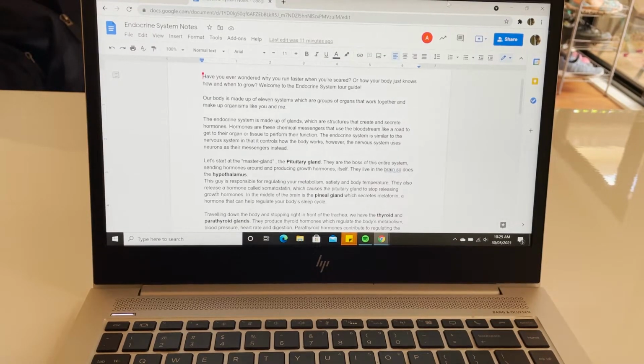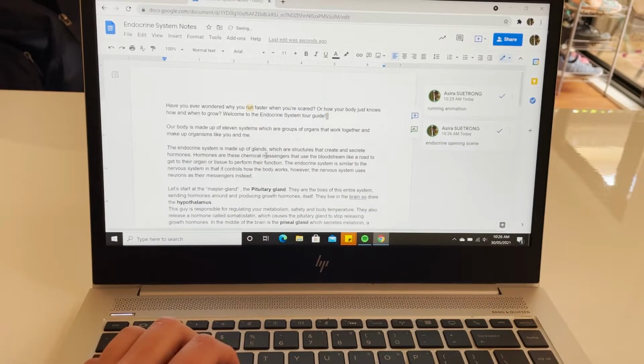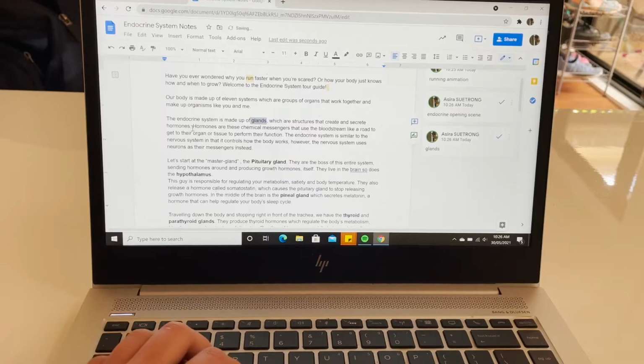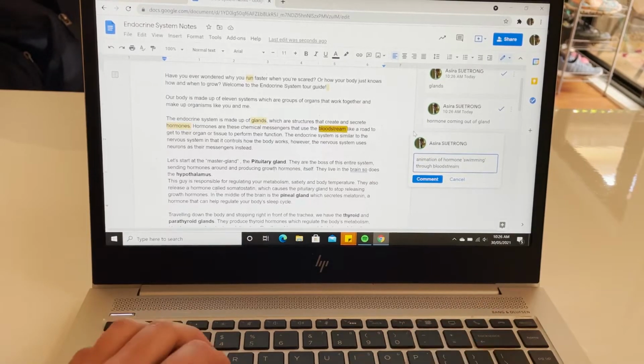Now, as I'm reading through the script, I try to imagine what visuals or animations would look nice or explain the situation best. So I highlight what I call action words or action sentences and make a comment as to what the image would be.